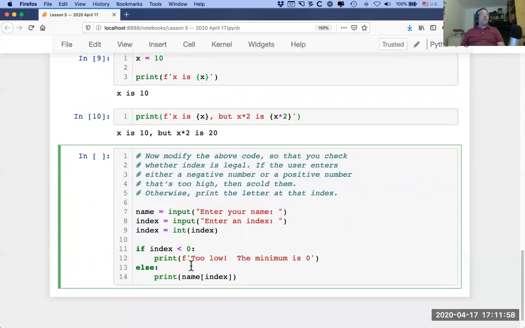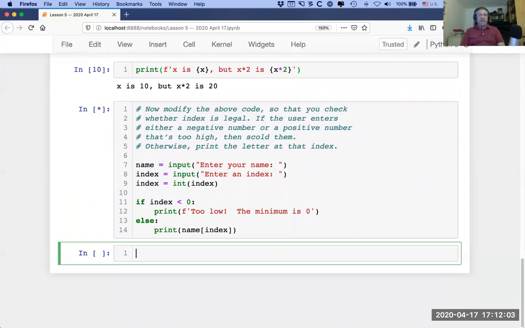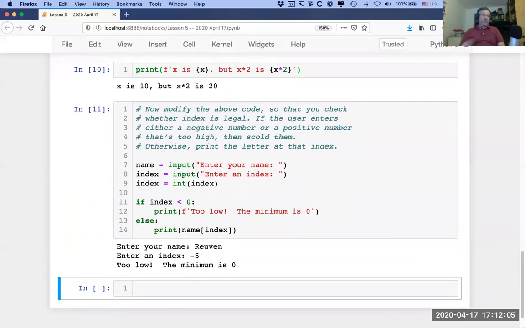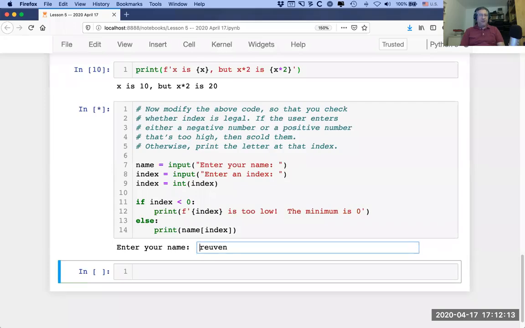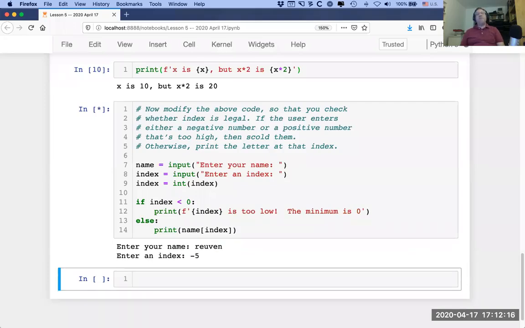So this code will work. And this will make sure that it'll give it a negative index. Let's try this. I'm going to say here, name is Reuven, and index is -5. And it's too low, the minimum is 0. In fact, let's even put in here, let's say index is too low. It's like, tell them what the problem is. So if I say here, Reuven, oh, it doesn't matter, -5. -5 is too low, the minimum is 0.